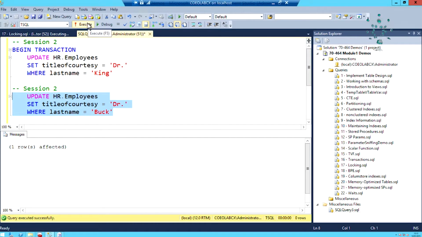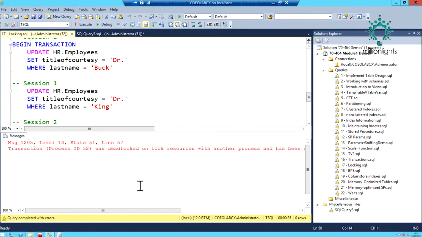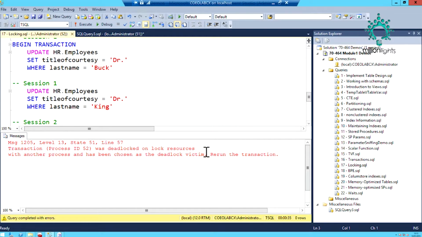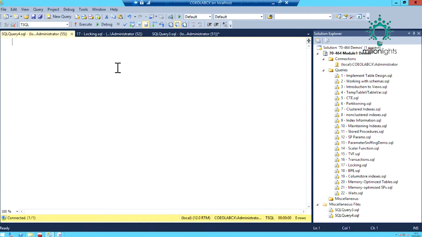Okay. So if I execute this now, it succeeded. So that one didn't get blocked. So this one succeeded because if we switch back here, we find that this one was chosen as a deadlock victim. Right. So SQL Server has automatically detected a deadlock situation and it's chosen a victim and rolled back the change. Right. Okay.